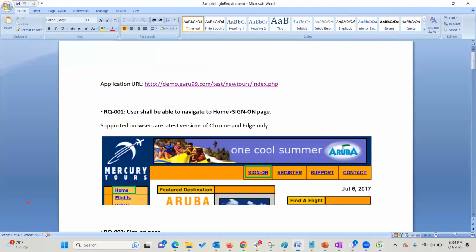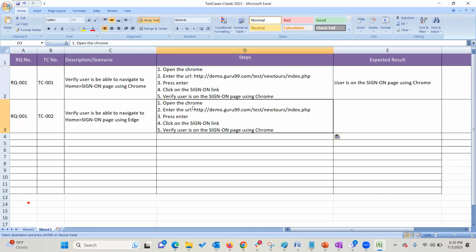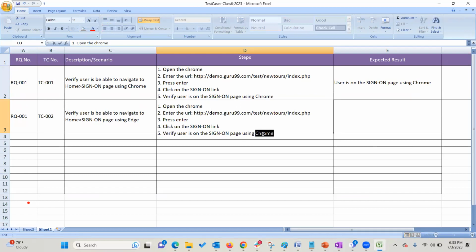Now, by looking at the requirement, do you think we need to perform any other scenarios or we are good to go? Yes, we need to perform more scenarios, right? Okay, so more scenarios, basically we just need to cover the other supported browsers. So we can just copy this, right? All we need to do is just change this to Edge. We just need to change this to Edge, right?